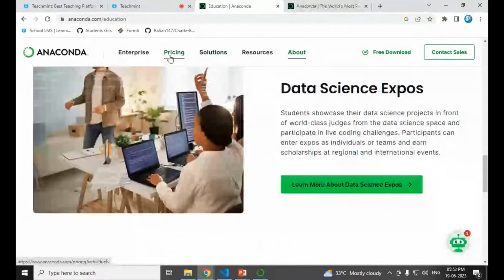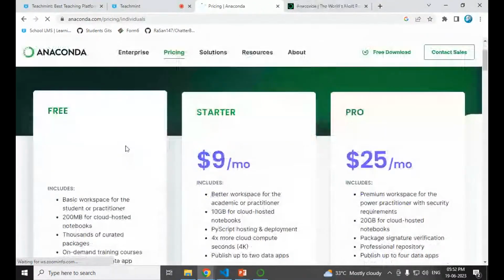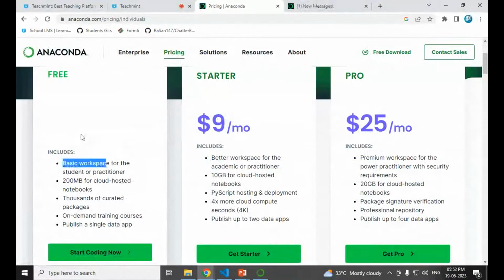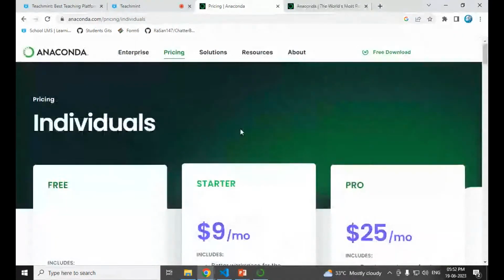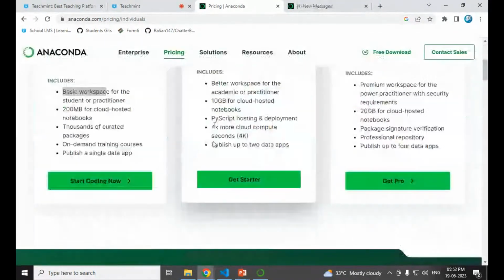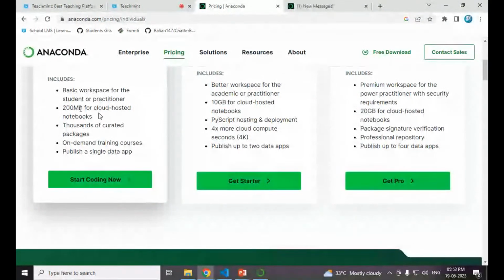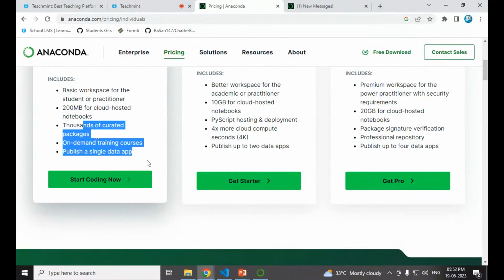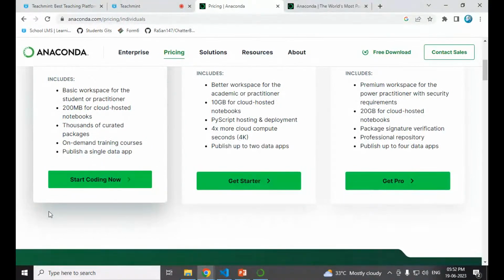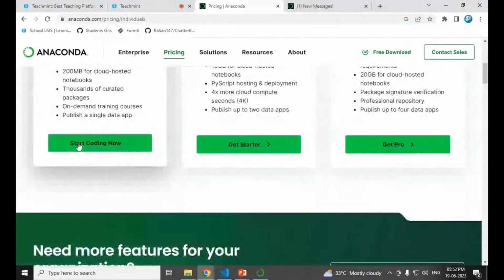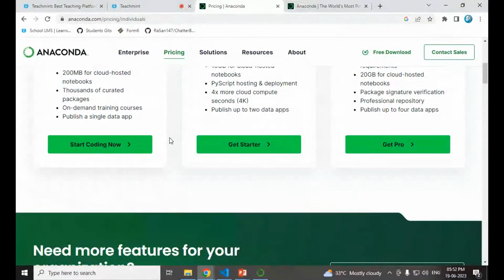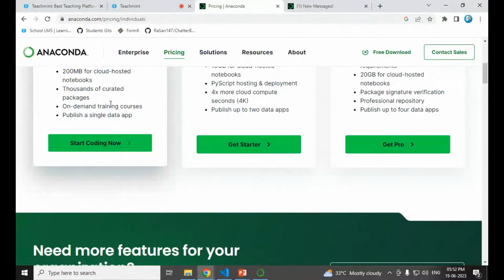In terms of pricing, presently what we are using is a basic workspace. They give a cloud space online, and thousands of curated packages are available to you. On-demand training is available, and you can publish a single data application on this. I want all of you to use this free-tier cloud space in Anaconda. In the next class, I want all of you to have an account inside Anaconda and start using this cloud space, which is free at present.